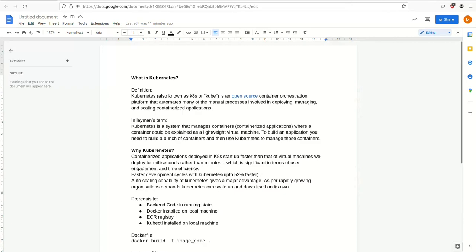The auto scaling capabilities of Kubernetes give a major advantage. As per the rapidly growing organization demand, Kubernetes can scale up and down on its own. We just have to specify its auto scaling group. Once we do that, as the number of users increases, it can auto scale up, and as the number of users decreases, it can scale itself down. So it is more efficient in terms of cost. That's another benefit.